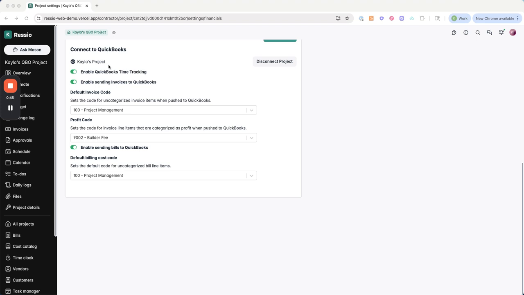There are also some key areas where we integrate, and you can either choose to turn those on or off for a job. Key ones include we can integrate with QuickBooks time tracking, sending invoices to QuickBooks, and sending bills from QuickBooks. We'll also receive your bills from QuickBooks too in the budget actuals. So let's start off there.